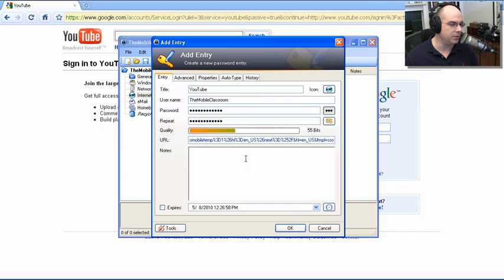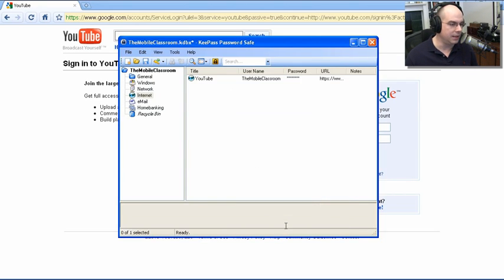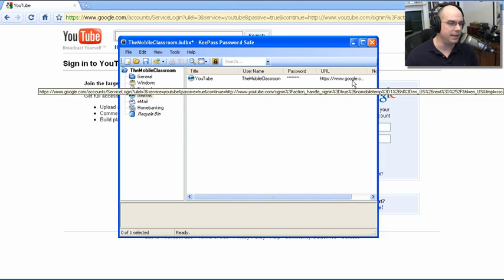And if you'd like to put some notes in here, you can always type some specific notes about what this page is, what this account is referencing, what it means to have this particular account log in. That looks good, and I'm going to click OK. And there we are. There's our YouTube account that we've created with the mobile classroom and the password that we have in here and that big URL that we've got in this view.